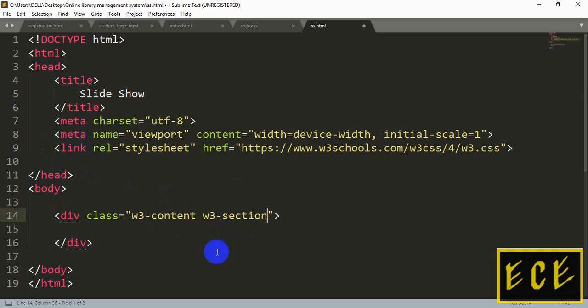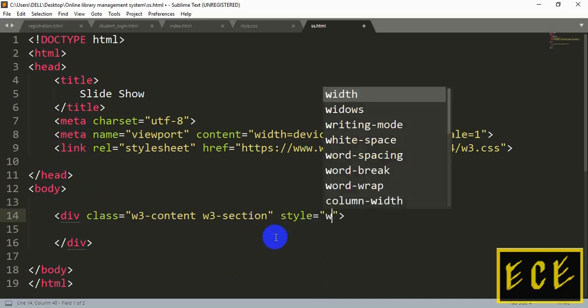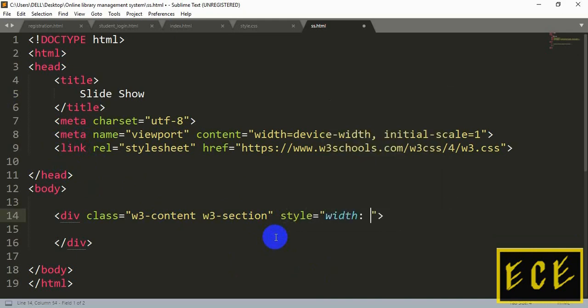And after you write these two classes, w3-content and w3-section, then you can just add some styling here for this div box. Write style, we will give a maximum width here. Let's write width 500 pixels.